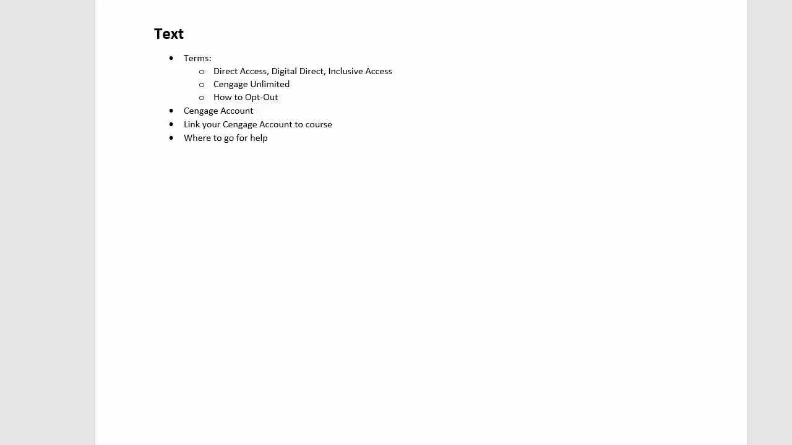Then finally, there is a process here for you to opt out, which legally we have to provide. You can say, forget it. I don't want direct access. I don't want Cengage Unlimited. I'm just going to opt out because I have my own textbook. That will be a challenge for you, but it's possible and it's legally required from us.